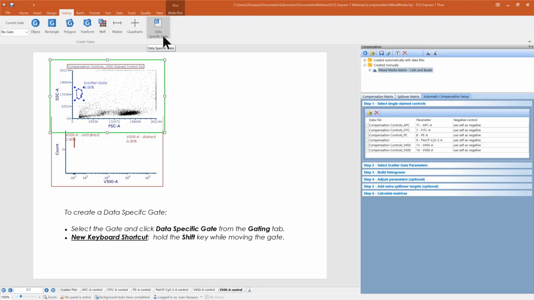So that way, when any stats are being calculated for my data, FCS Express will automatically know to calculate the stats based off of that data-specific gate for some of the files or any of the other files that have a data-specific gate applied to them.